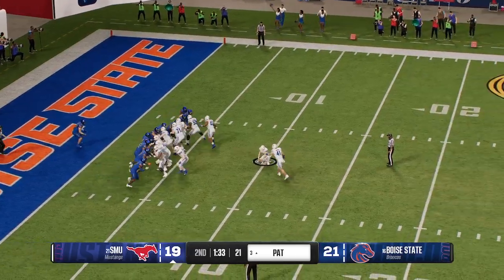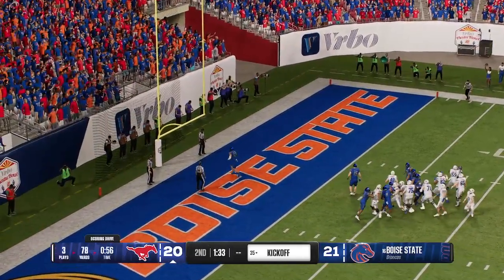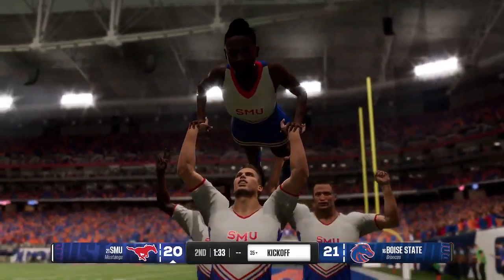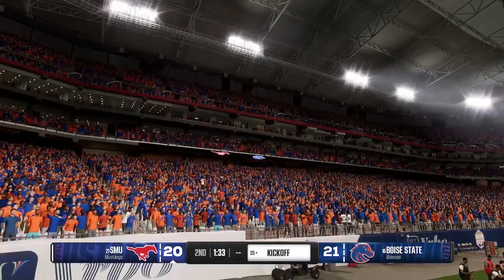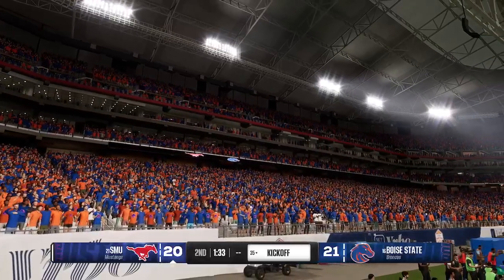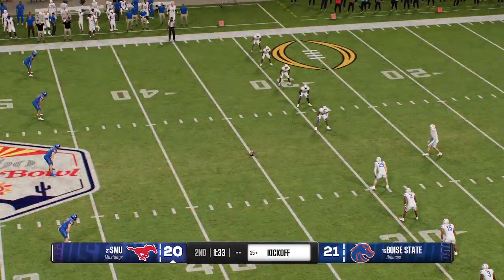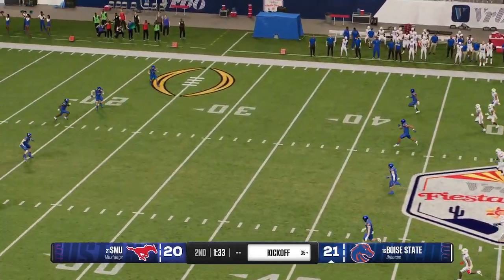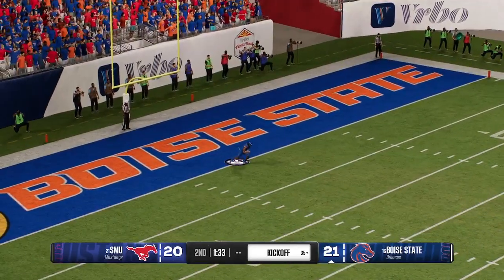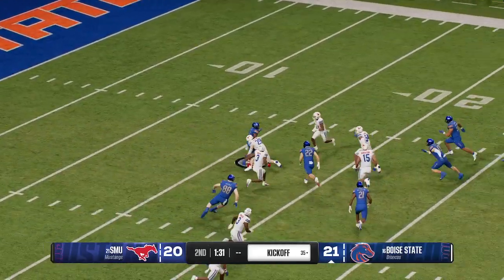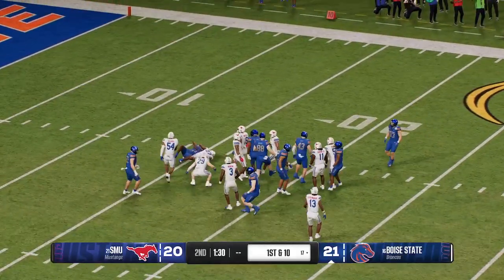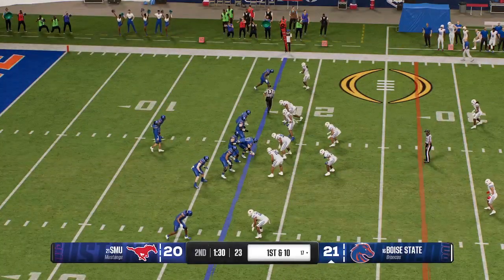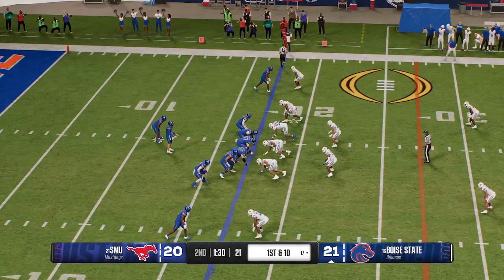The kick is up, and it is good. 21-20, Boise State is still on top. And kickoff back underway. Here comes the run. Well, actually, Genty gets taken down. Here we go. 1st and 10 at their own 17.